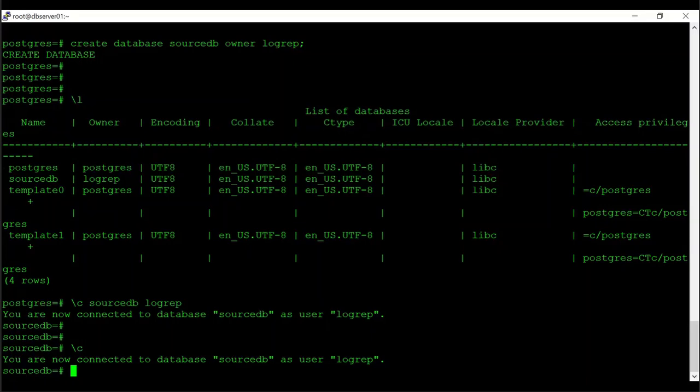Now we can create the necessary objects, the necessary tables that need to be added as a part of replication. Okay. Now let me create a table.